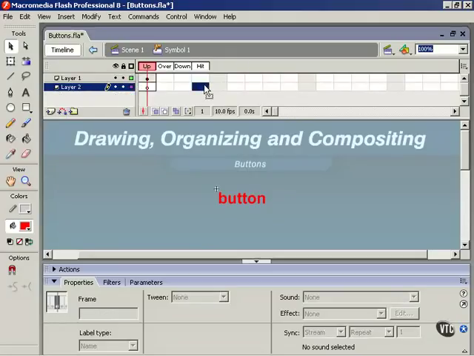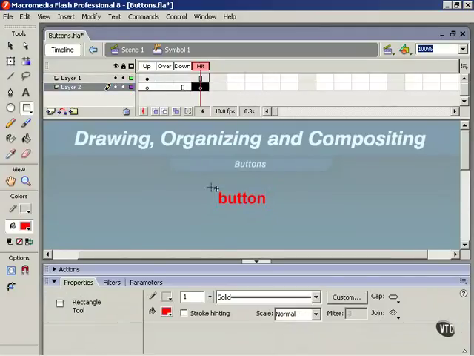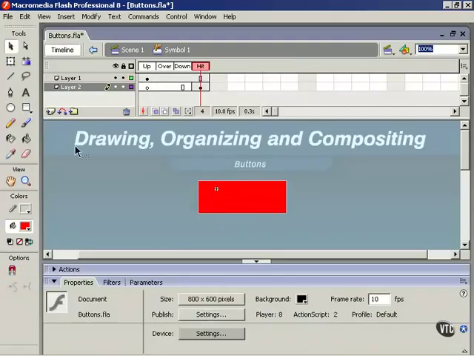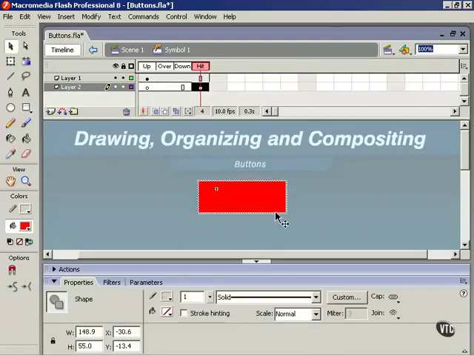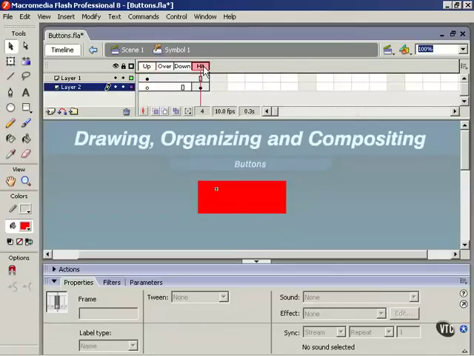Make a keyframe out at the hit state. And I'll just add some frames to the text layer so we can see where it is. And then on the new layer, create a rectangle at the desired size. Now the viewer is never going to see this rectangle.